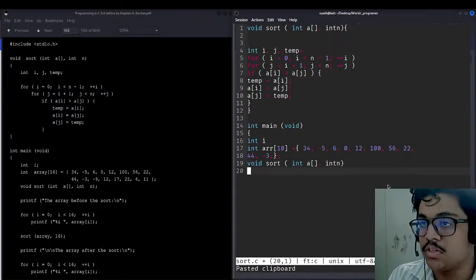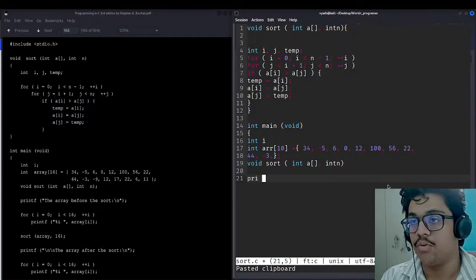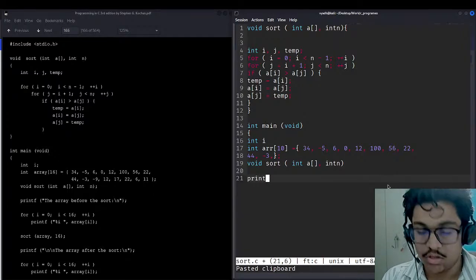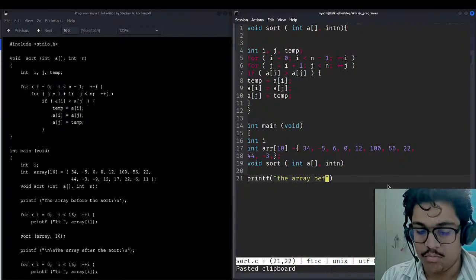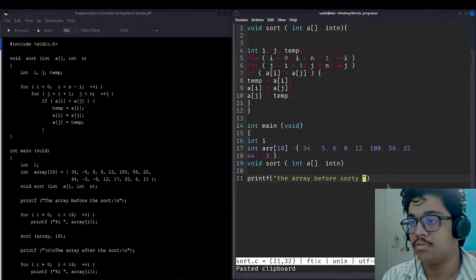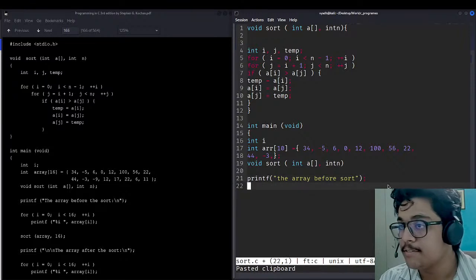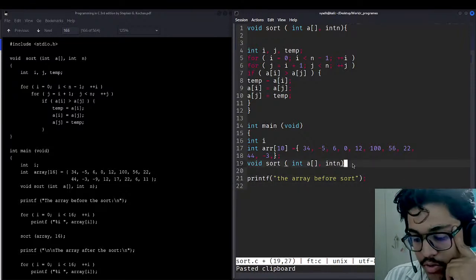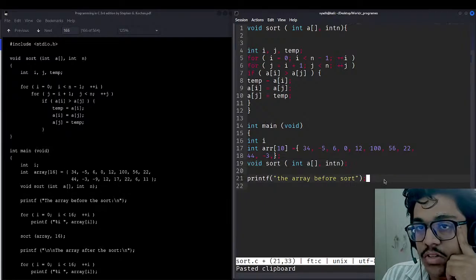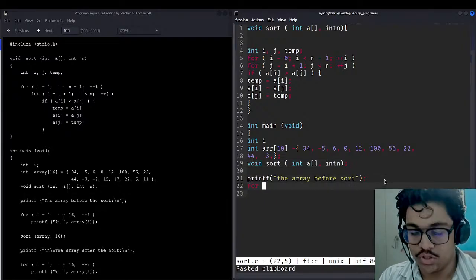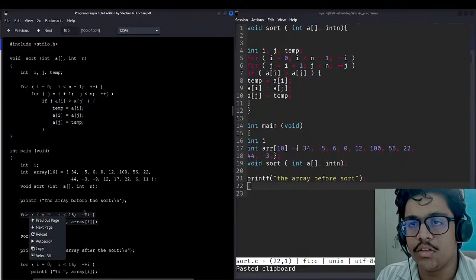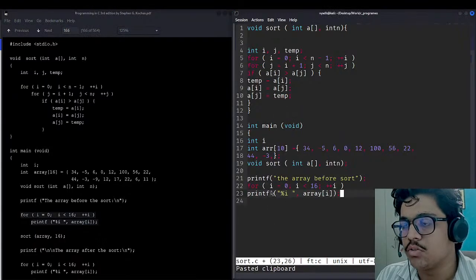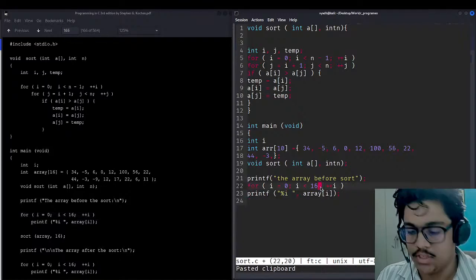Now we'll be using this. Firstly, we'll be printing what we want: printf the array before the sort, so the user can differentiate between both arrays. Semicolon here. So before sorting, we'll be printing our original array. For that, we'll be using this same for loop. We are printing the same array that we have defined here till 10. Let's do this as 10.